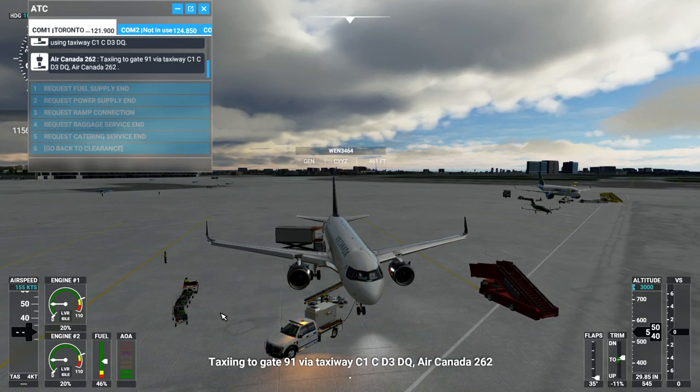It's pretty good. Taxiing to gate 901 via taxiway Charlie 1, Charlie, Delta 3, Delta, Quebec, Air Canada 262.